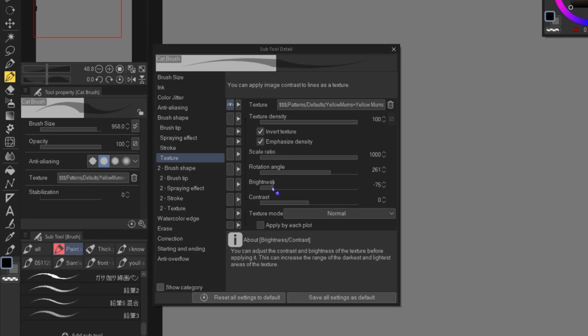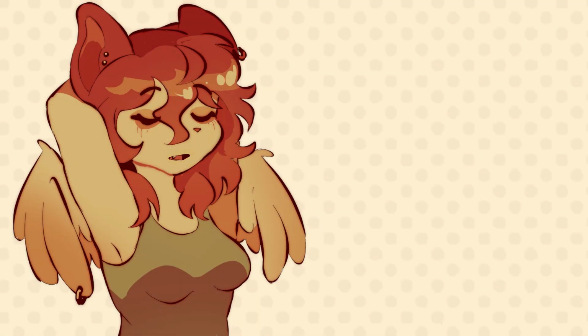Emphasized density will make the marks on your material more visible. Inverting the texture will flip the values on the material you selected. Lights become darks and darks become lights.